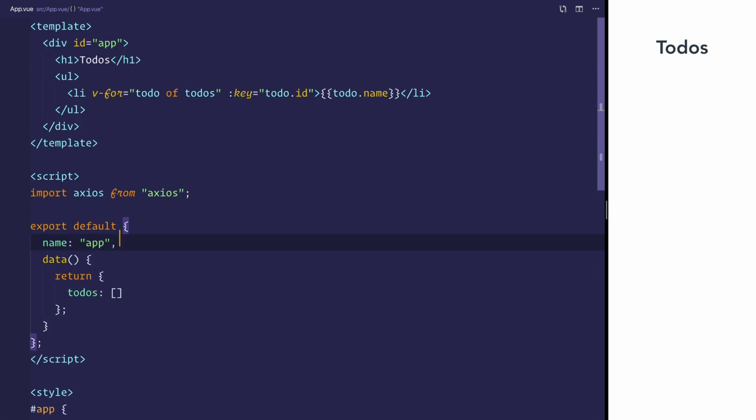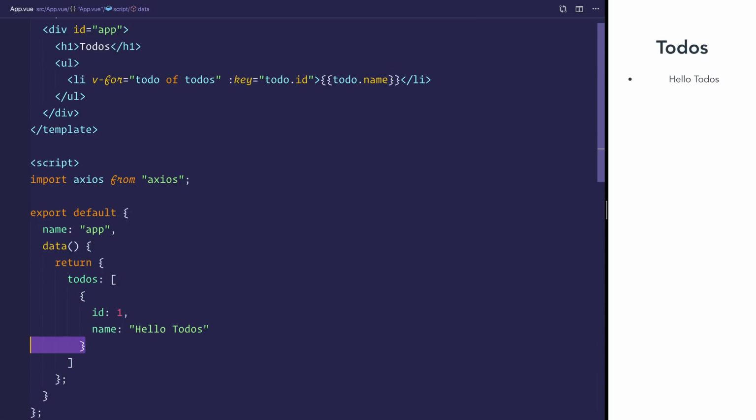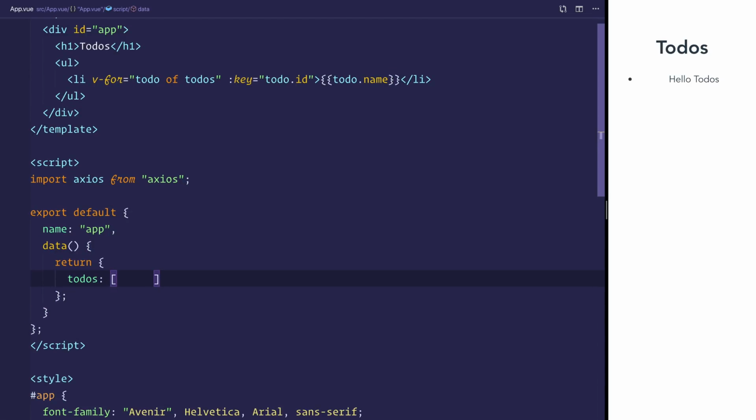If we add something to the array, such as an ID of 1 and a name of Hello To-Dos, we should see Hello To-Dos on screen. So at this stage, we now can display those to-dos, but it isn't the to-dos from our database.